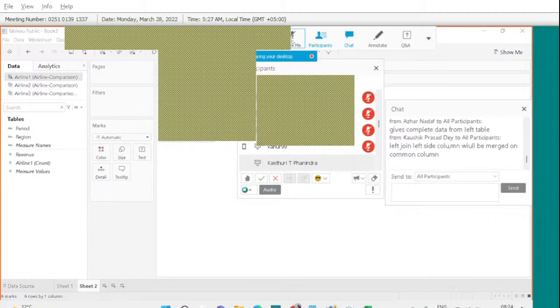Sir, actually, I missed the sheet one. So could you please help me in that sheet one? First of all, what is left join? Sorry, what is the left join?